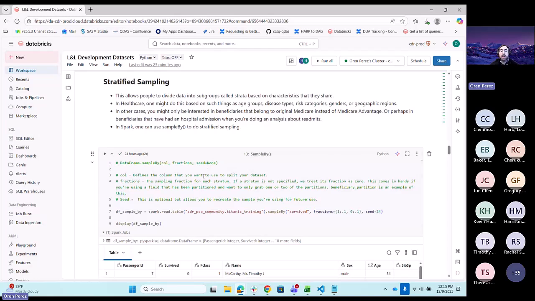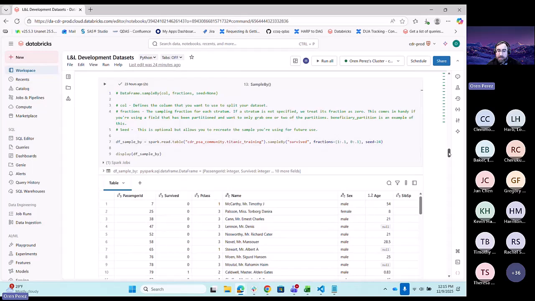So the col is the column you want to use to split your data set. The fractions is going to be the sampling fraction for each stratum. If it's not specified, we treat its fraction as 0. And this comes in handy for something like beneficiary partition, where you have thousands of them. Maybe you only want a few of them, so you could specify like 3 or 4, so you don't have to write out all thousands or so. And then there is seed again, which is optional, but it allows you to recreate the sample you're using for future use.